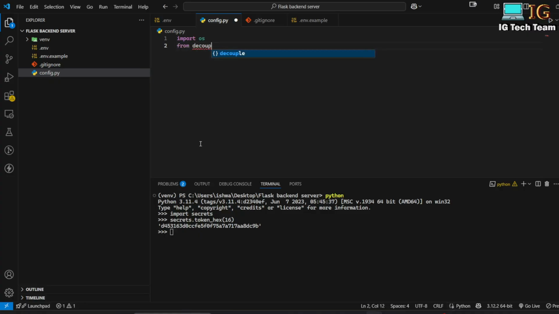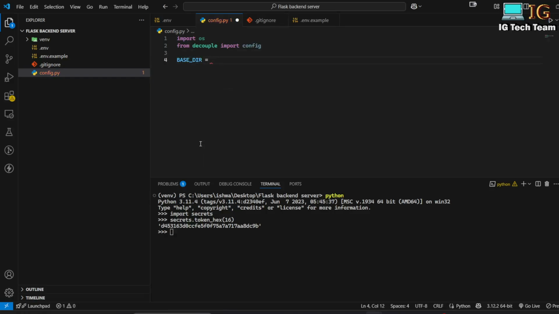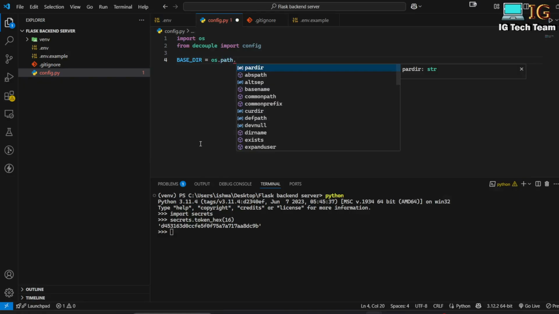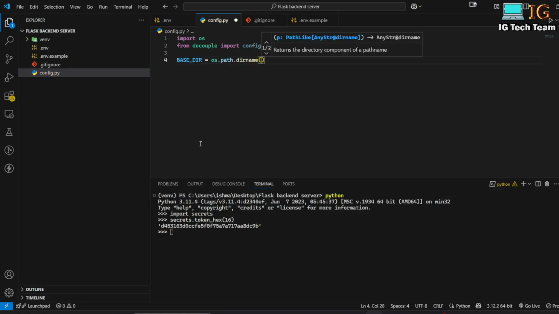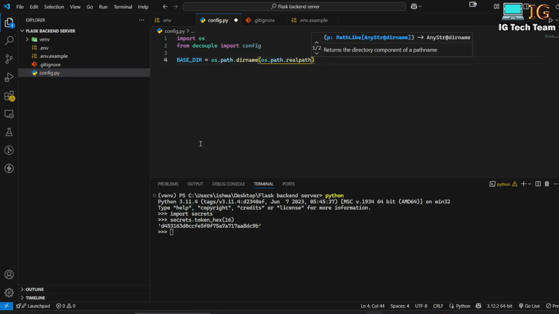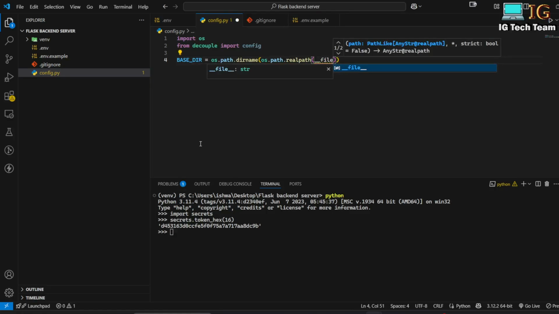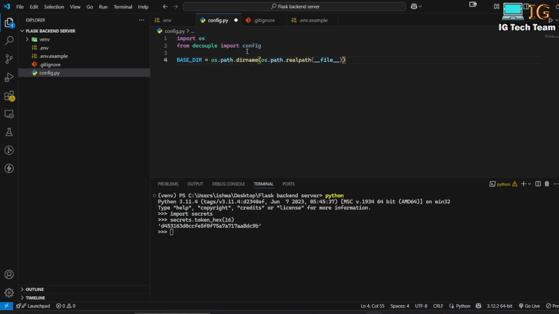Also from decouple, import config, and now I'm going to initialize the base directory: os.path.dirname, os.path.realpath, __file__. Okay, this will give the path of this folder. So this is the base directory.